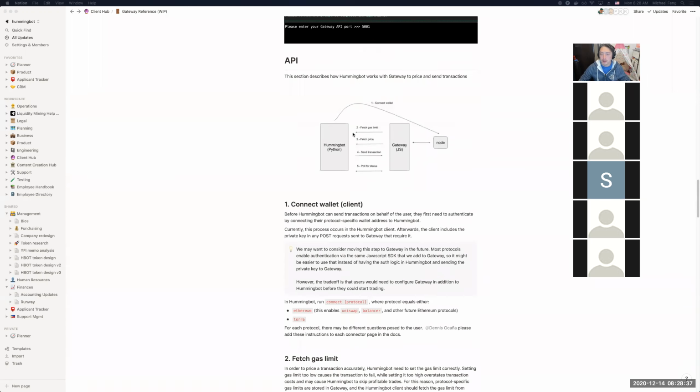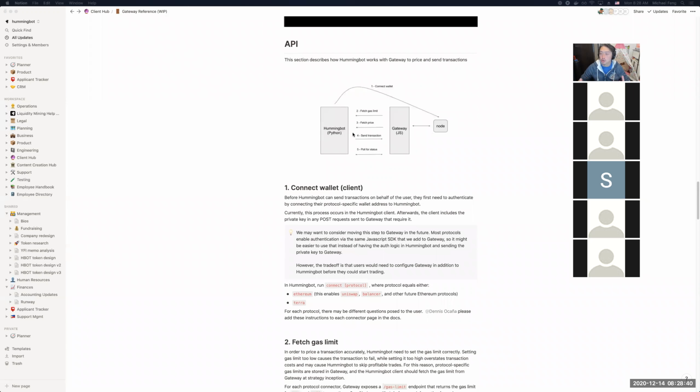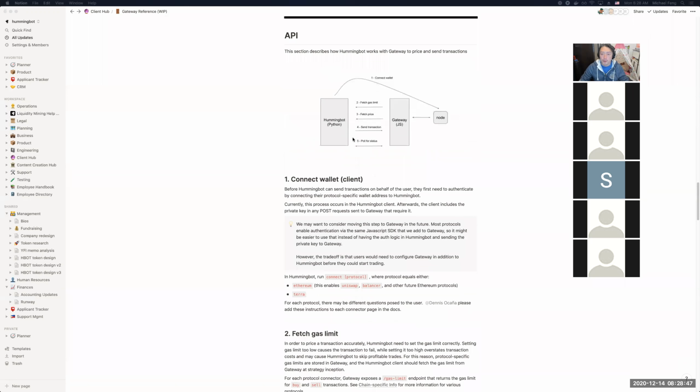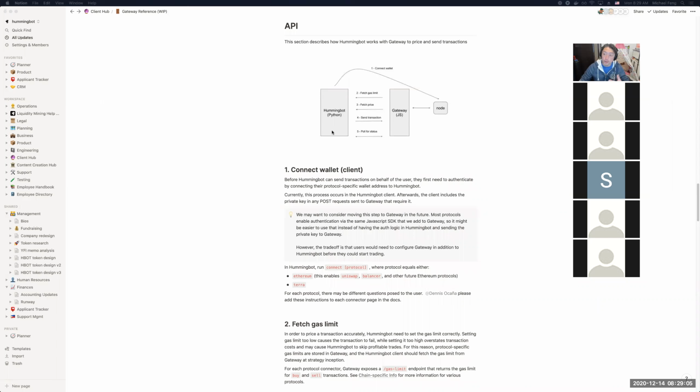This section describes the 5 general ways that Hummingbot and Gateway communicate with one another. The first thing that we have to do is to authenticate, to connect Hummingbot to the address, the wallet used by the user for the protocol. So currently the authentication process happens in Hummingbot. For Ethereum, we've added a library to Hummingbot that allows it to connect to Ethereum addresses, and we have something similar for Terra as well.